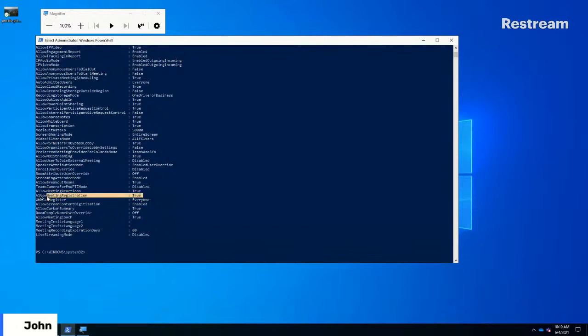And one of those is this allow meeting registration option. This is set to true right now. It's going to be true for your tenant by default. And that is whether or not you can set up a registration, whether or not the button shows up for new webinars. And then the second option right here is who can register.